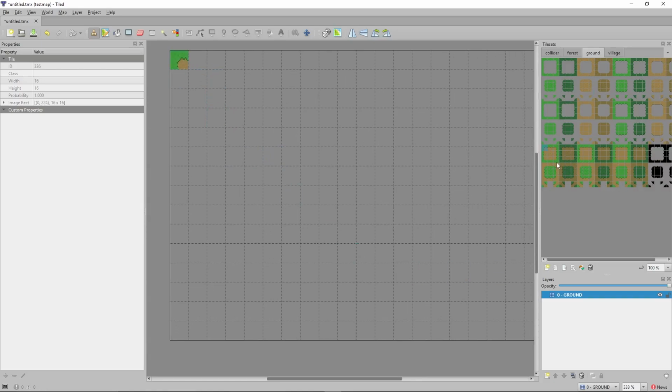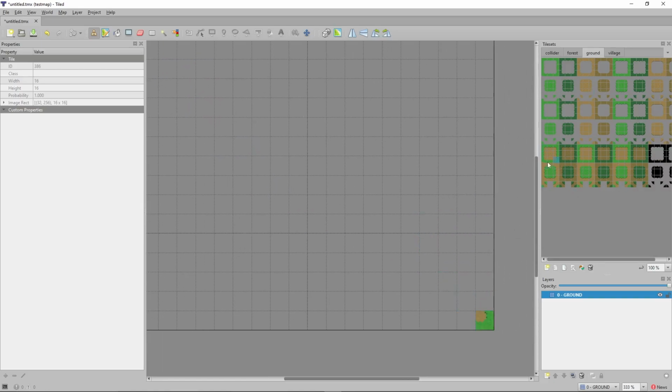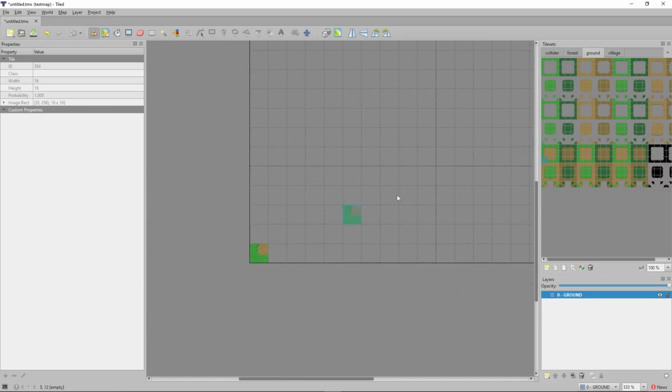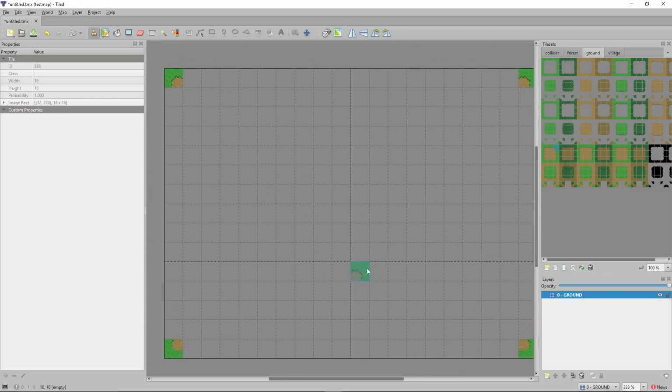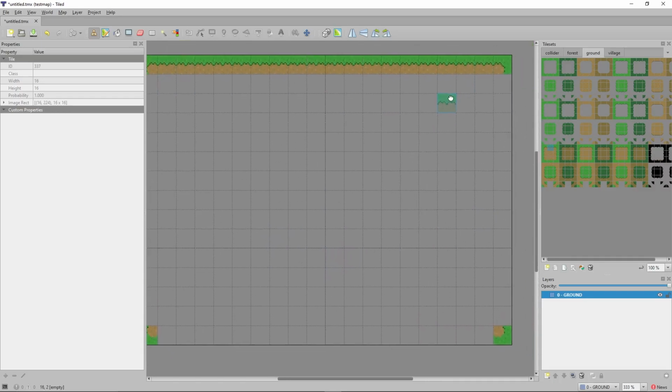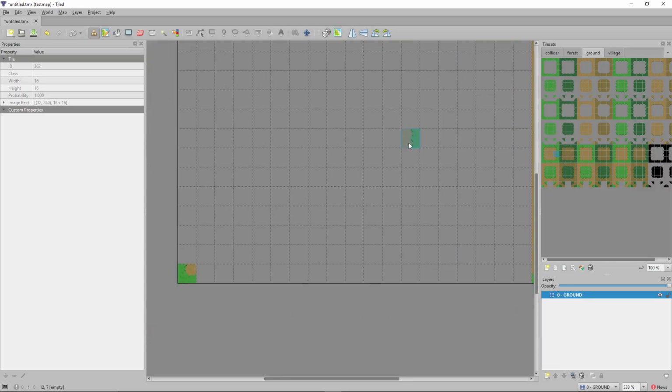So add in, let's get our 4 corners. All right, and then let's add our top and bottom. Or our sides, sorry. All 4 sides.